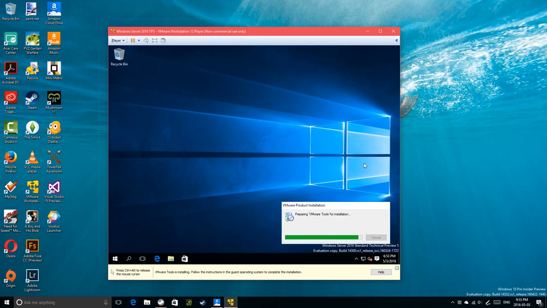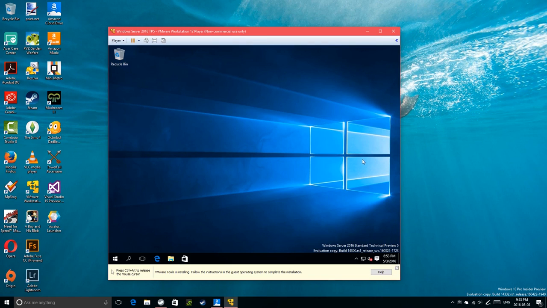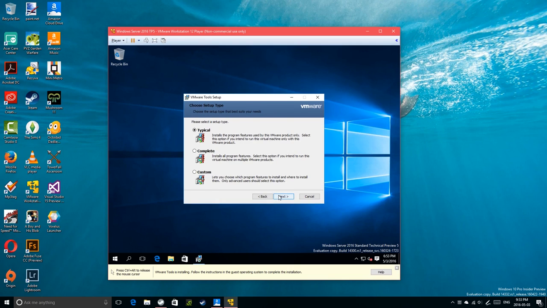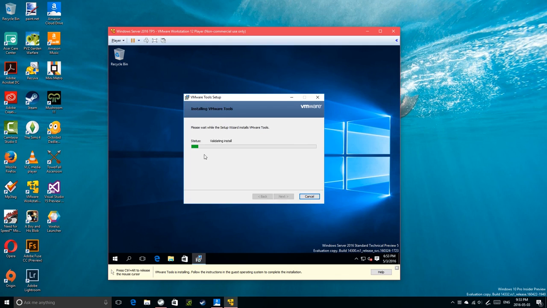Strange. Autoplay didn't load. Maybe it doesn't do that in the server, but usually it says install or run program. It doesn't just autorun by default. That's quite strange that it did that. Maybe it is like that in server, I don't know. Or maybe I'm using an administrator account. Let's see. So next, typical is fine. Install.